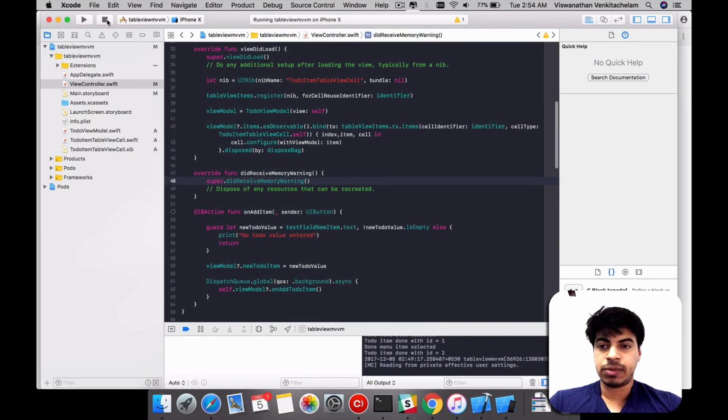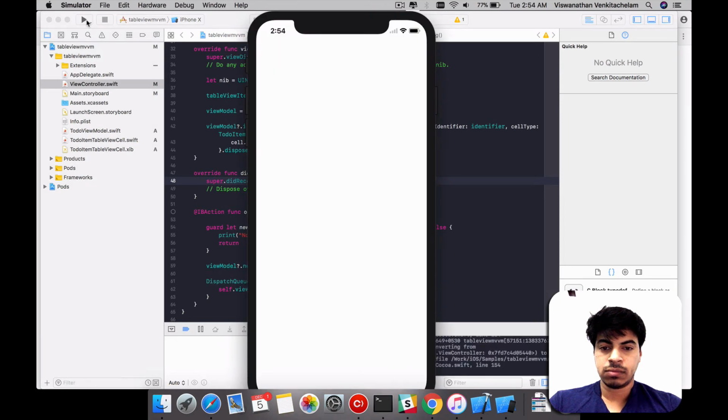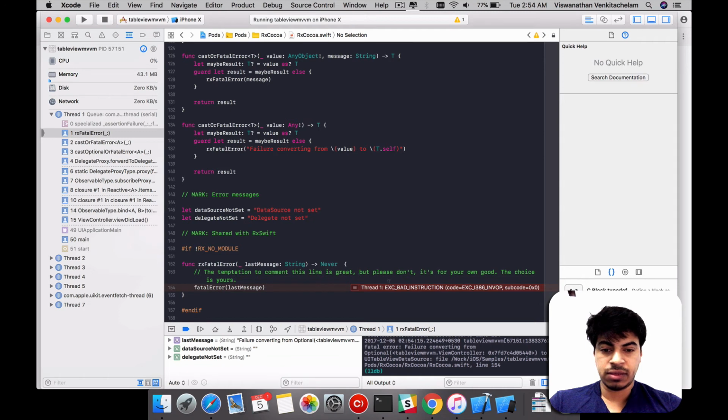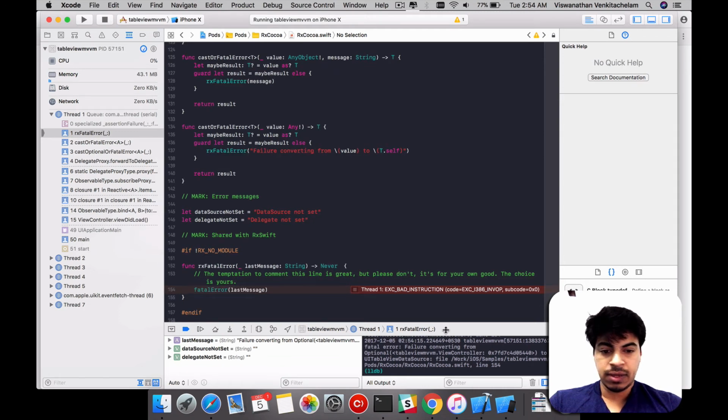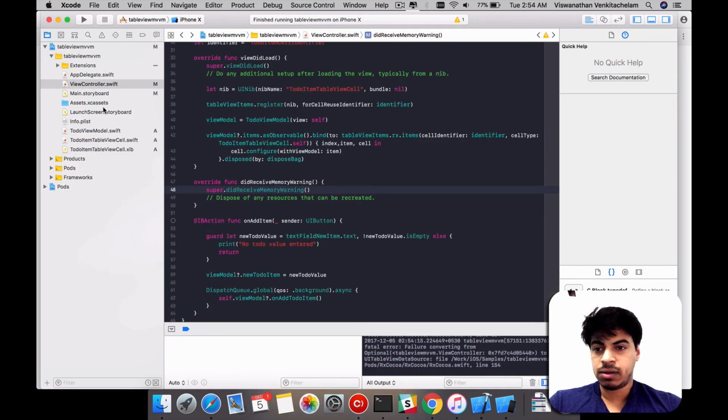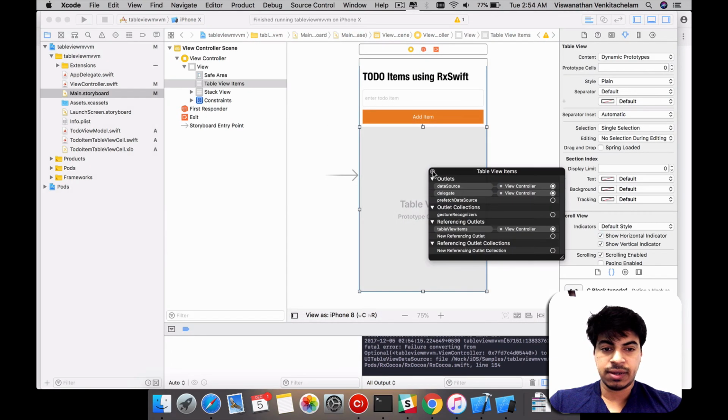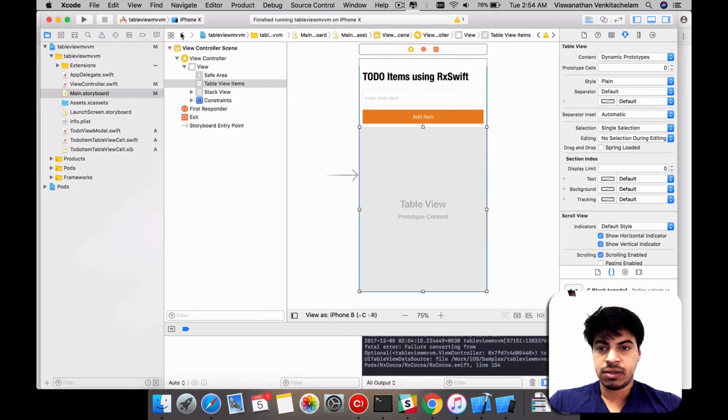Let's run and see what happens now. Okay, it crashes with a fatal error: failure converting from optional table view to UITableView data source. So that means we don't need to refer or associate the data source property in the outlet, so we can remove that. So data source is removed, only delegate is left. So let's come back and run.